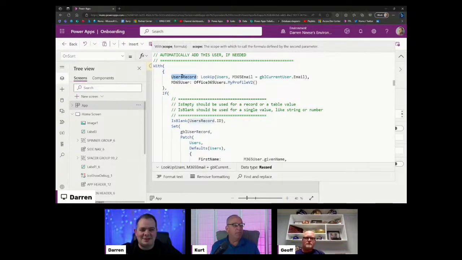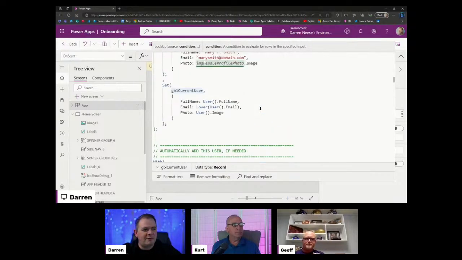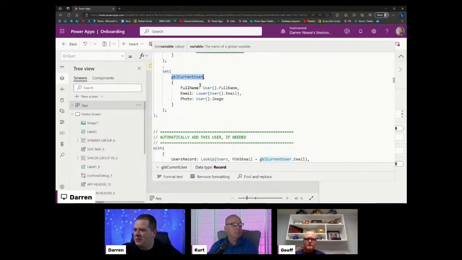Okay, typically has a field, column name, and then a value. And we relied on this thing, global current user. What do we have up here? Global current user, where we grab the three pieces of information we can get at for the user. Why would you put that into a variable? Isn't that weird? Somebody might look at that like, Darren, why do that? You just say user.full name to get at it.